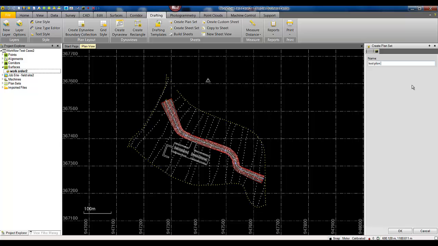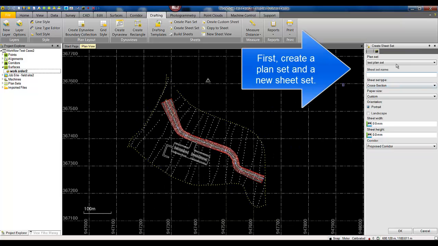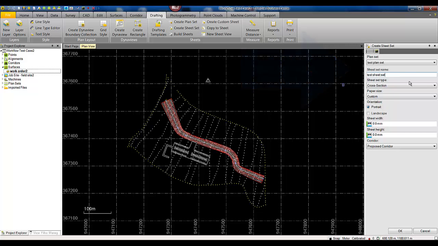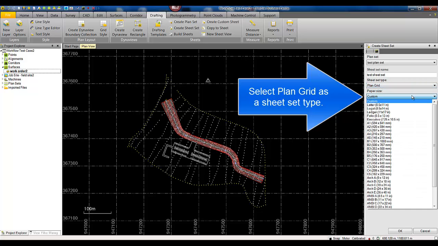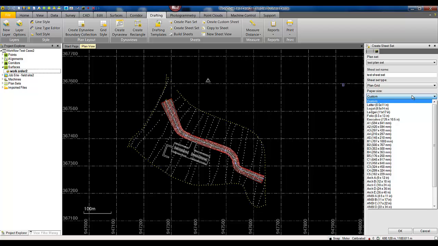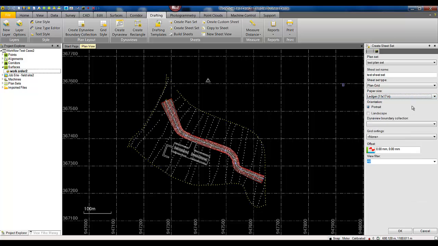The next step we need to do is we're going to create a plan set. So we can call this a test plan set and a new sheet set. And as a sheet set type, a new option is available called PlanGrid. And as a paper size, we can select any paper size. So in this case, we're gonna stick with the A3 size, 11 by 17 inches.